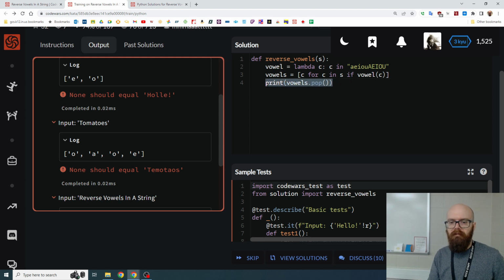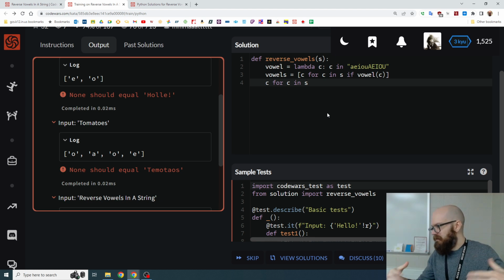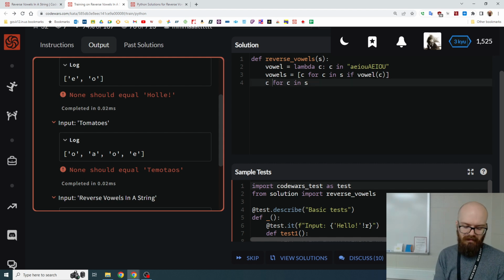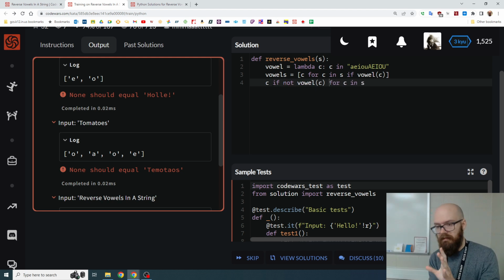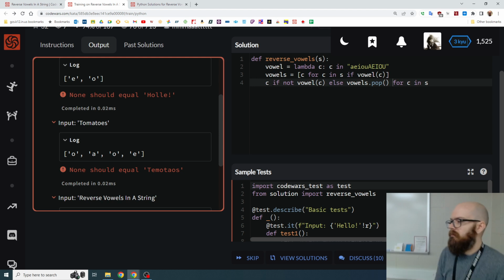So I'm going to go C for C and S. That's like the characters in the original string. But the characters are not always the characters. So I'm going to say if it's not a vowel, we take the one from the original. But if it is, we take vowels.pop, which will take one off the end and end up reversing it.